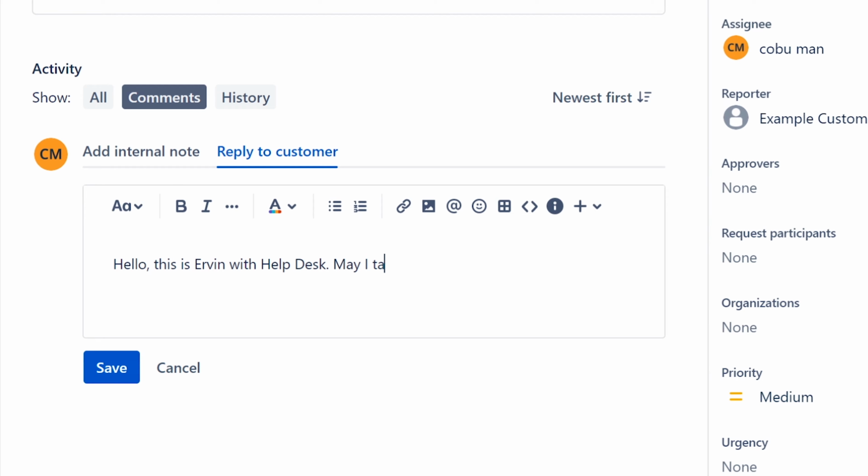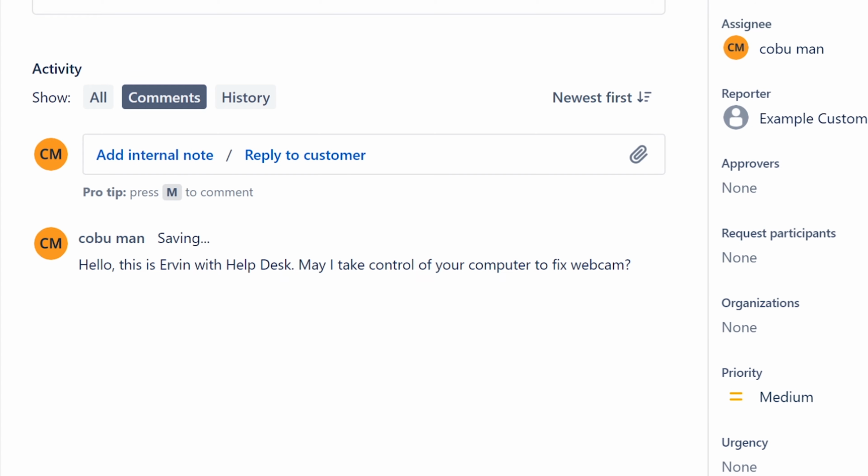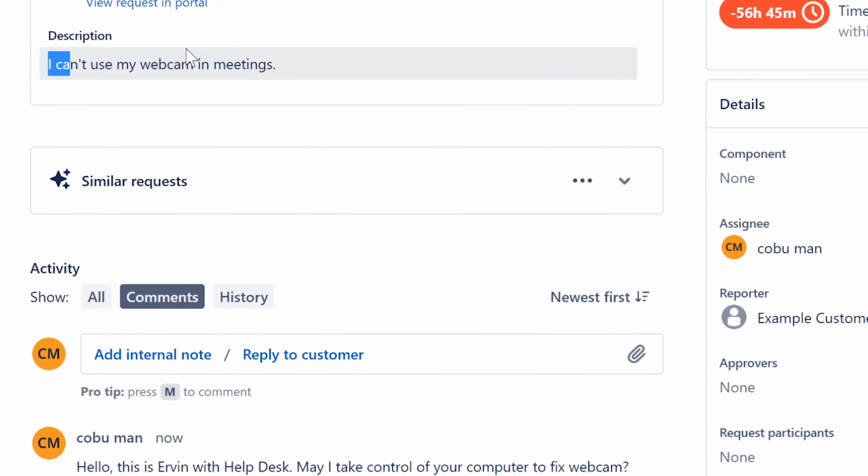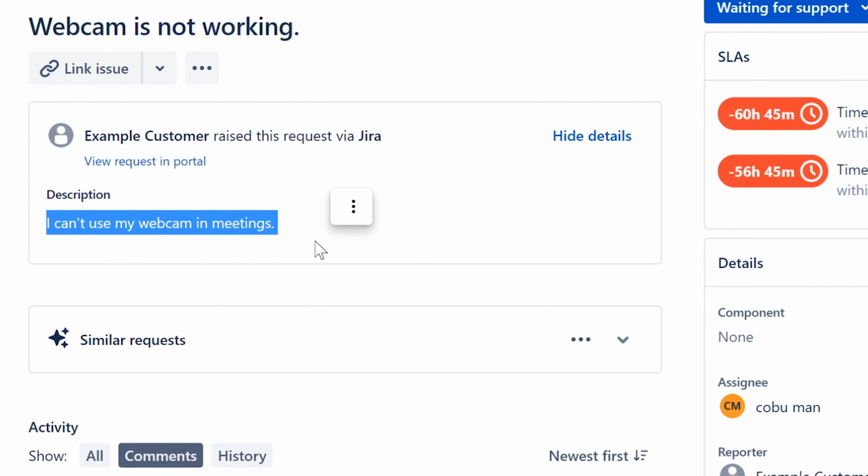May I take control of your computer to fix the webcam? Sure. Whatever, however you feel comfortable saying this, make sure that it's simple and understandable. So the issue is, I can't use my webcam in meetings.